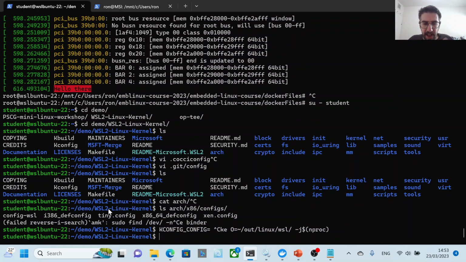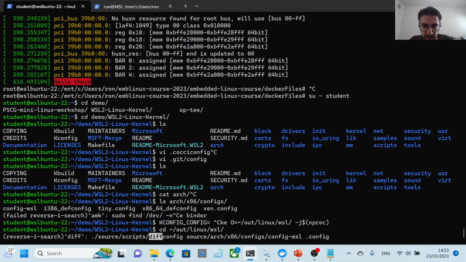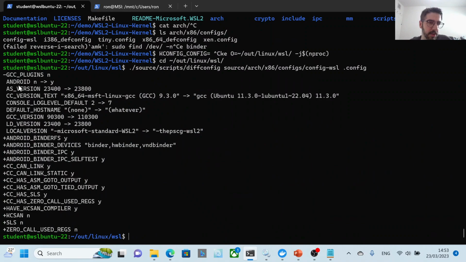And after building it, well, I got a kernel. So I already did it and also made some modifications, which are these ones. So let's have a quick look. I'm going to go to out/linux-wsl, and I'll do the diff on the config here. All right, this is the source, and this is what I have now. I didn't do much. I just added the Android binder file system just for fun. Obviously the GCC versions and compilers change, but that's okay.